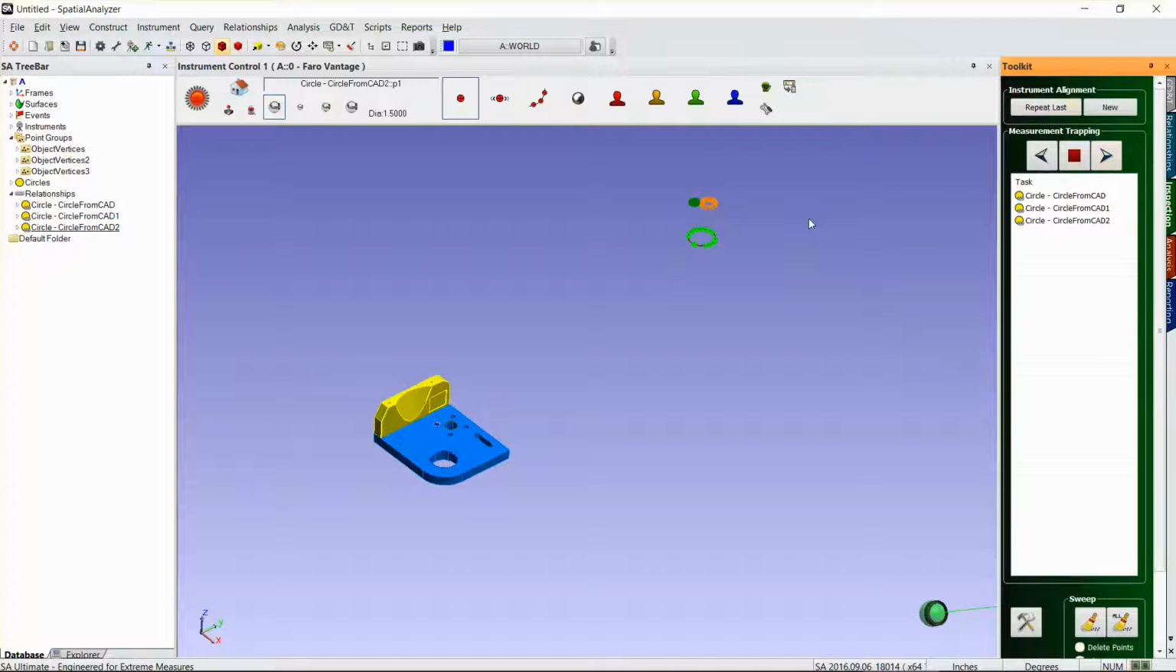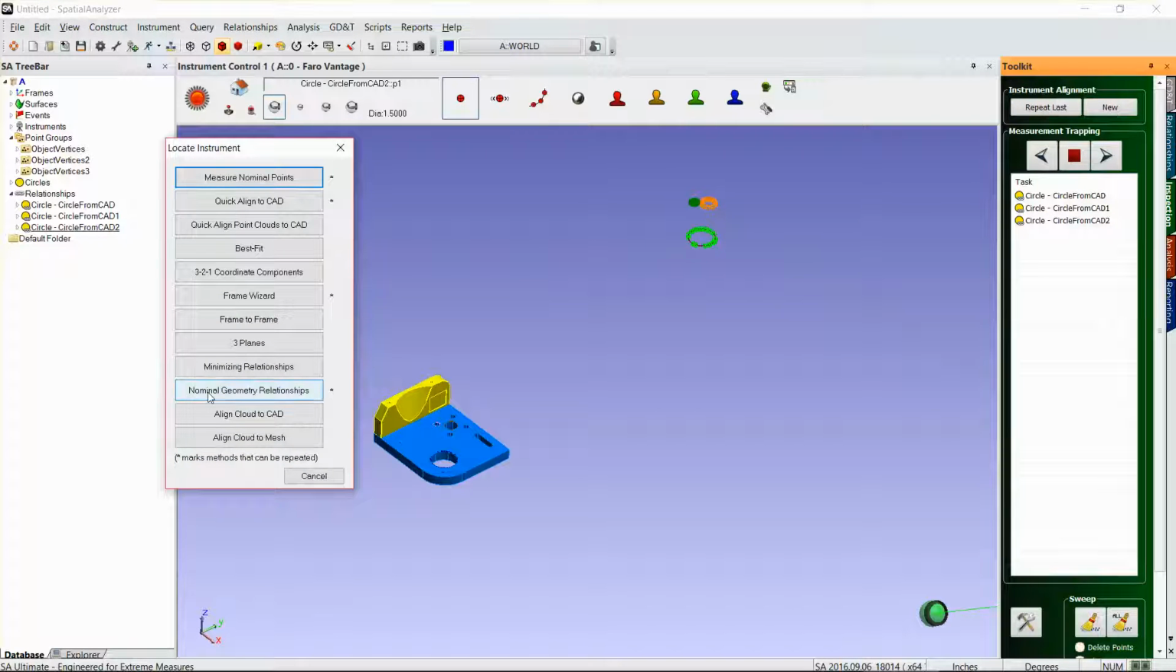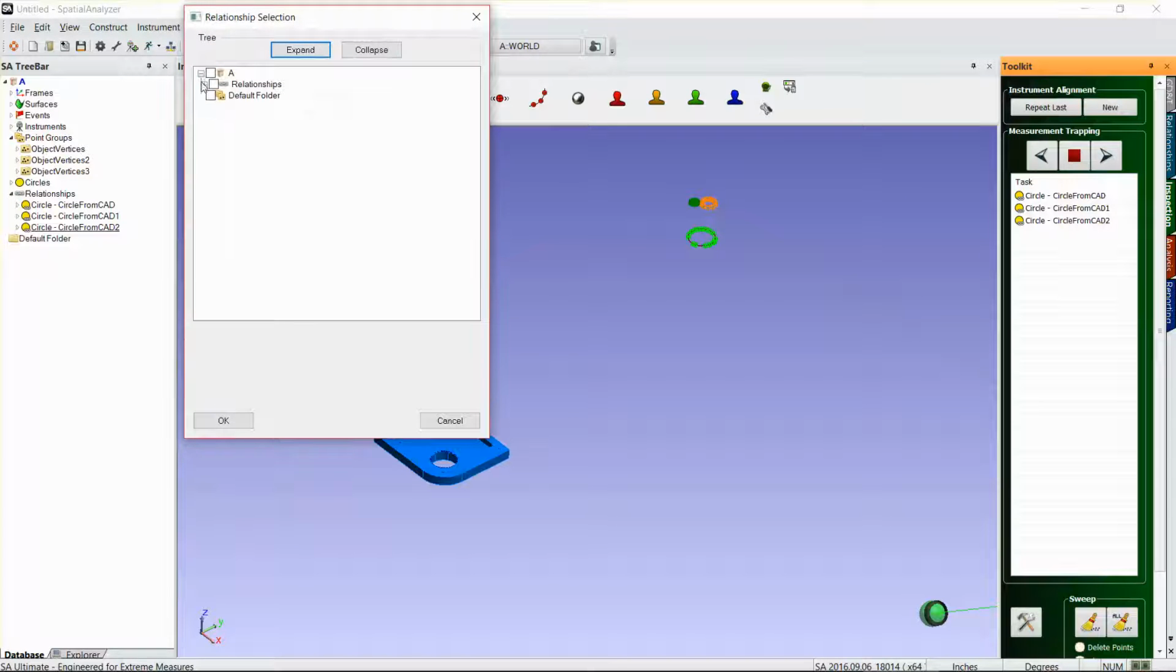So then the last thing that you have to do is go to instrument alignment. We'll go to new. We want to select nominal geometry relationships. And then I'll expand this. We want to select all 3 of those relationships. You have to have a minimum of 3 nominal geometry relationships. So once we select 3 circles, we'll have 3 points and we can perform an alignment to those 3 points.